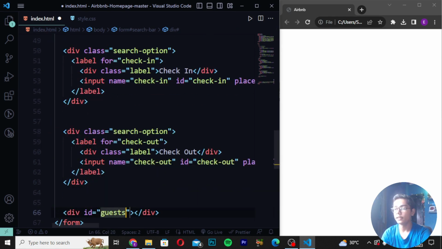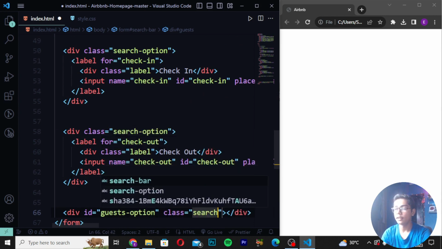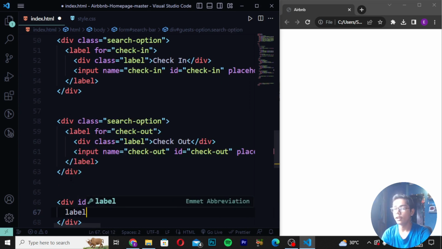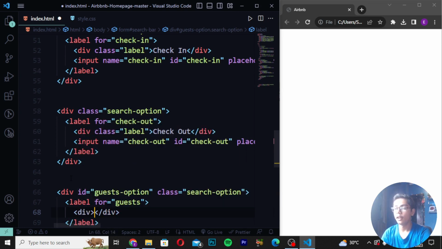Then you have to just move down and write here div ID guest, and I will now be writing here option. Write here class as search, and I will now be writing here option. Then you have to now create label for, and I will be writing here guest. Then you have to create div class, and I will be writing here label. Then in the center I will be writing guest.